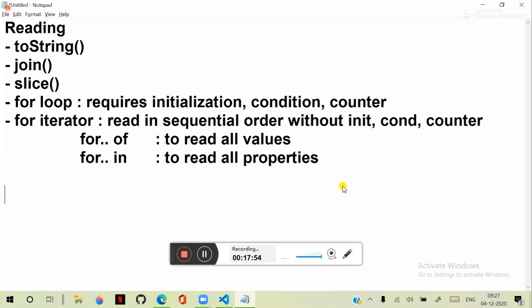Next, important, filtering values. Filtering values is nothing but I don't want to read all. I want to read only the values that match the given condition. Then we can use find, we can use filter.